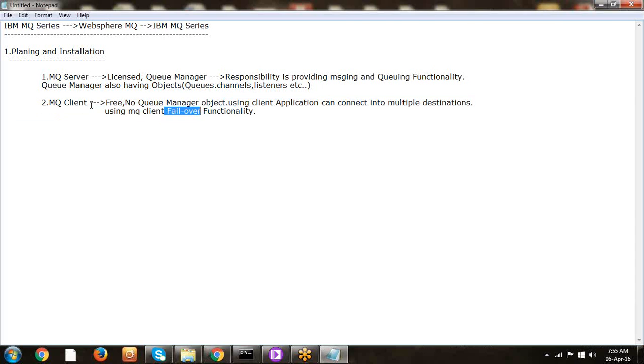So in planning, we have to decide where to install the MQ server. We have a number of applications in our organization. Each application wants to use the MQ server, and each application is using the MQ client. That we have to decide, and then we perform the installation activity.